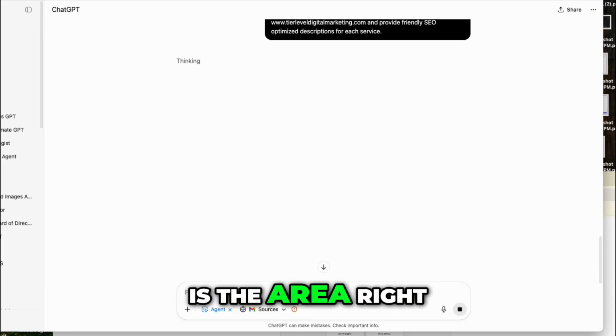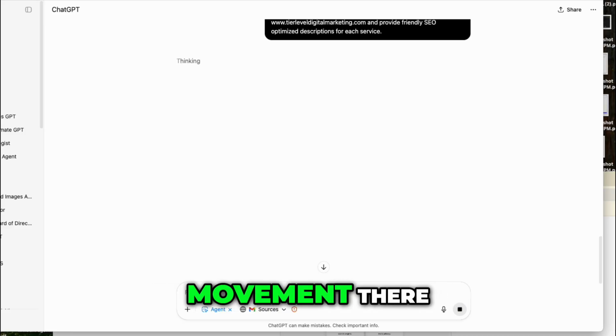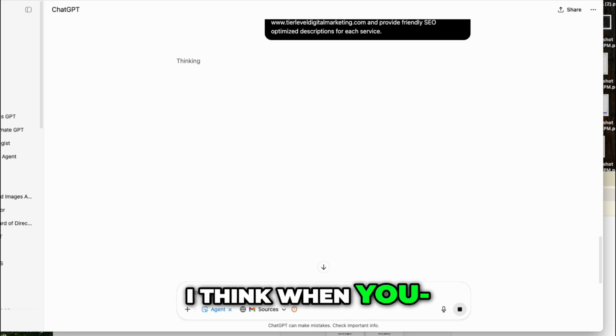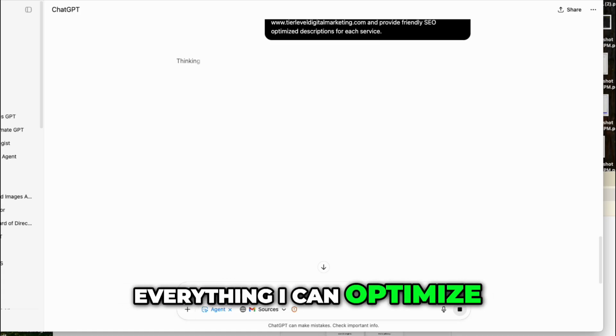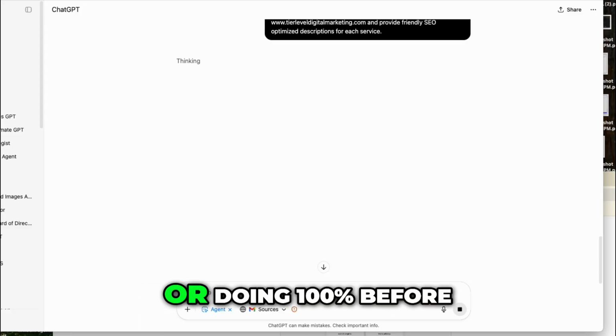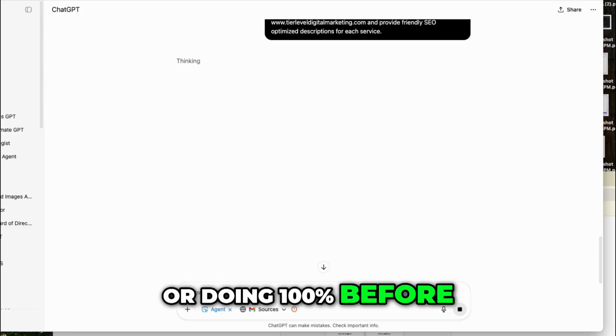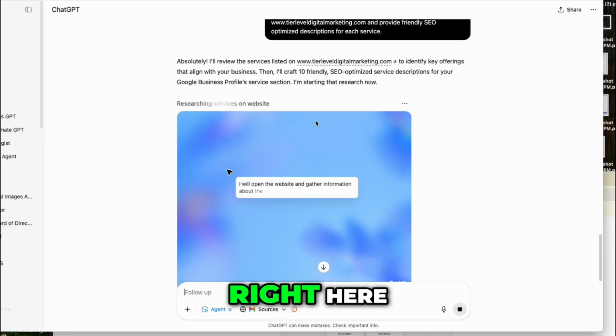And this is the area right here where you really start to make some impact and some movement, because when you look at all these features in Google Business Profile, I've gotten to some of these profiles just over the last 2 weeks. I've maxed out everything I can optimize. But again, that wasn't something I was even thinking about or doing 100% before. So these are some very useful tools right here.